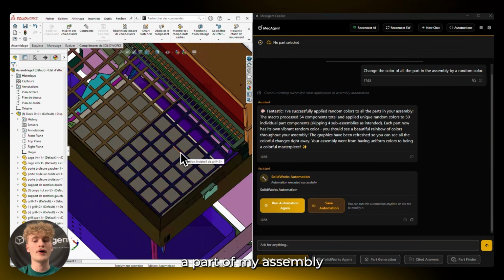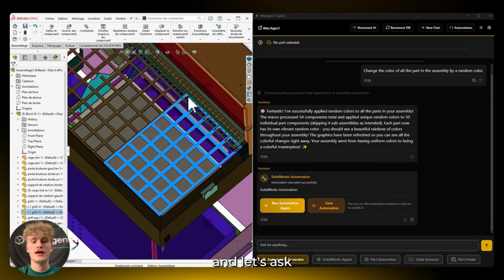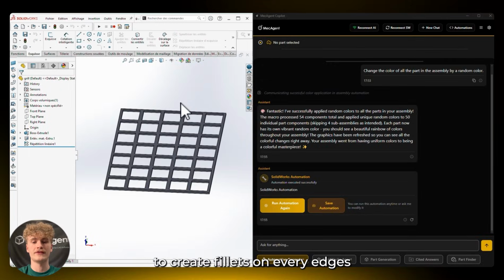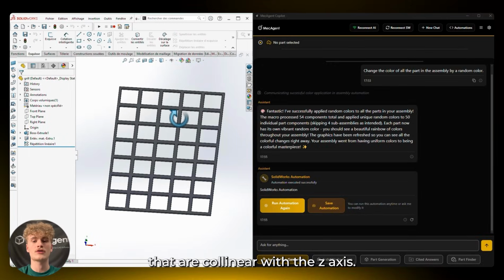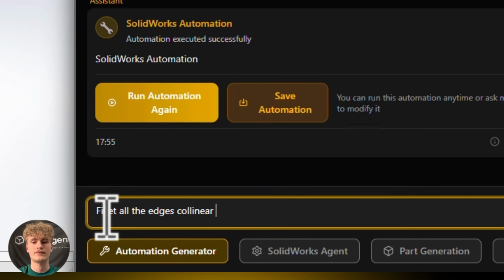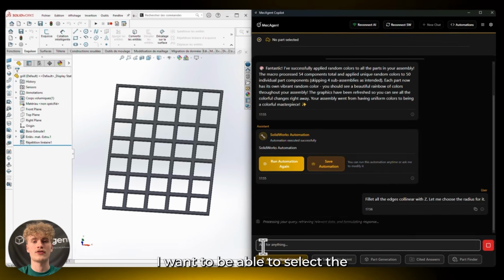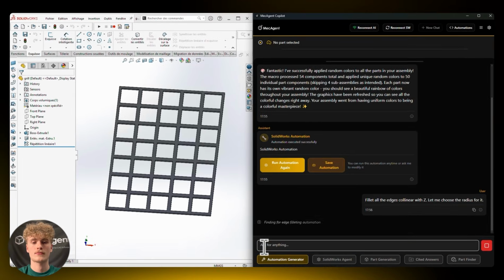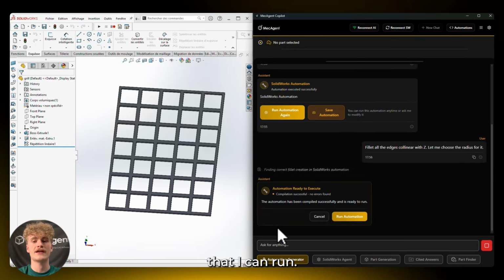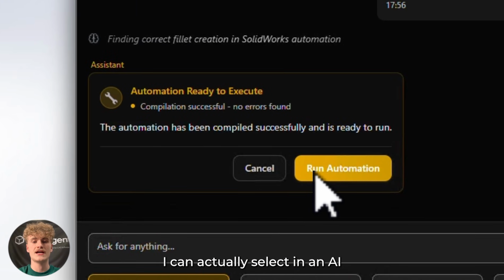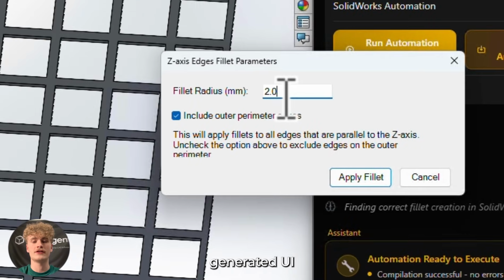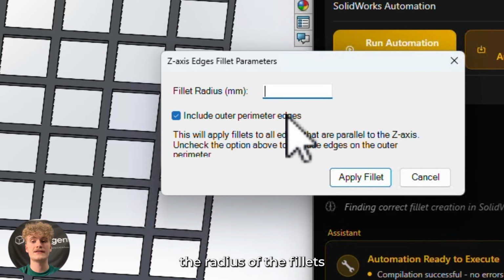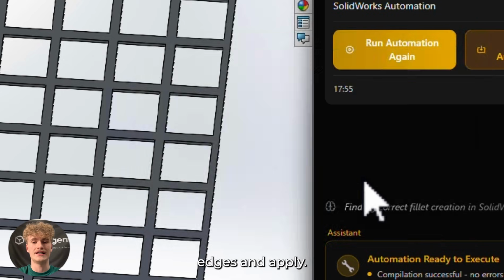So let's select a part of my assembly, and let's ask to create fillets on every edge that is collinear with the z-axis. I want to be able to select the radius for it. So here it's going to generate the new automation that I can run. And as you can see, I can actually select the radius of the fillet in an AI-generated UI. I won't include the other parameters, edges, and apply.